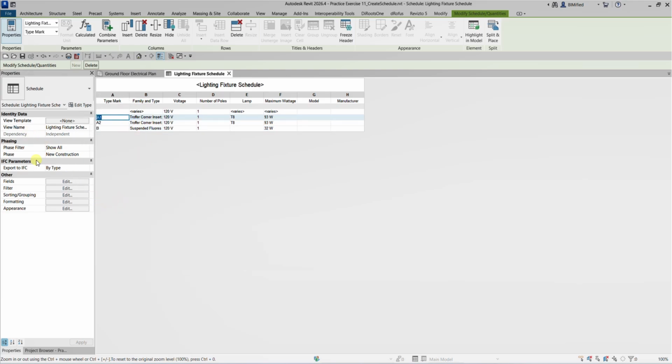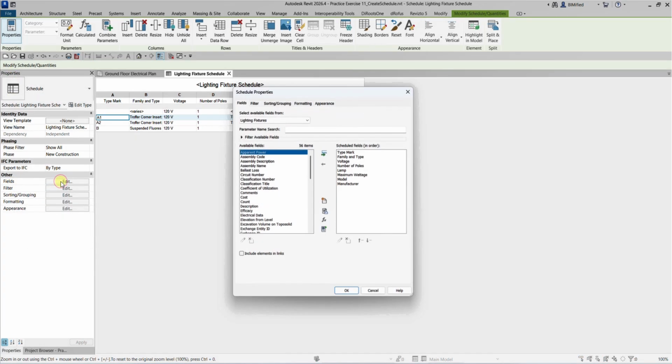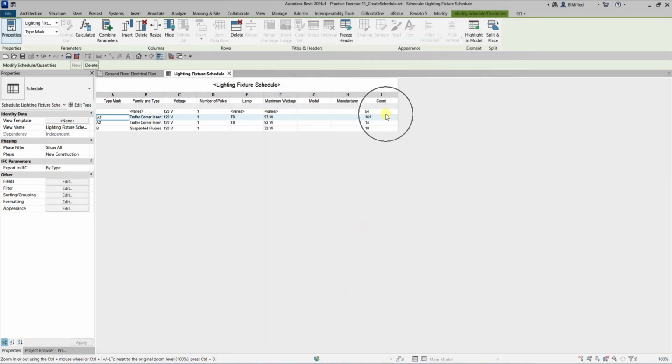So again, you can go to the properties and then let's go back to our fields, edit. Okay, and then you can add the count there. Just double click that and then you will now be able to add your count. Right? So I'm going to select here OK. And there you go. So it's now there. Okay. So there's the count.